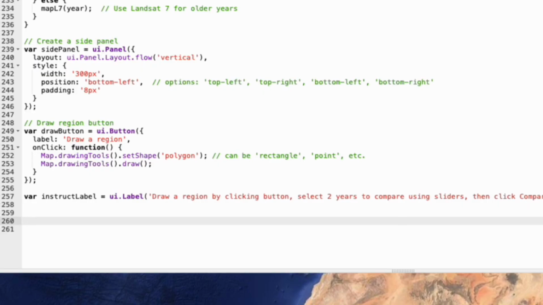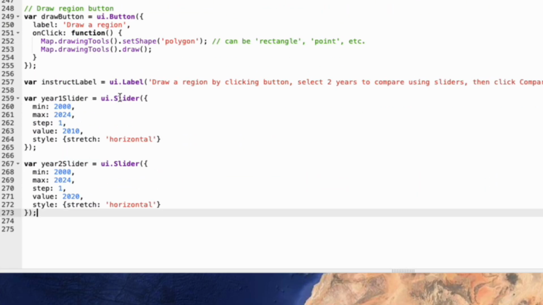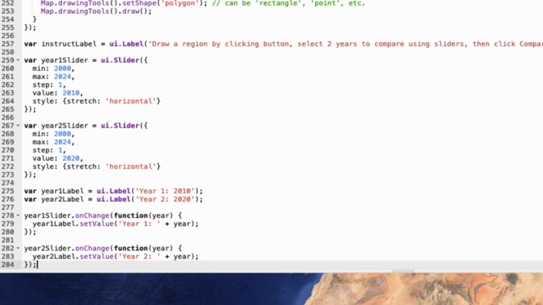Draw the region, set the years in the sliders, and then click on the Compare Years button to do the actual comparison. And here are my two sliders. So I've got a year one slider. It's a slider that starts at 2000, goes to 2024. They can change it by a step of 1, so each year. The starting value is 2010. This one's the same, and my starting year is 2020. So those are the defaults we start with, 2010 and 2020.